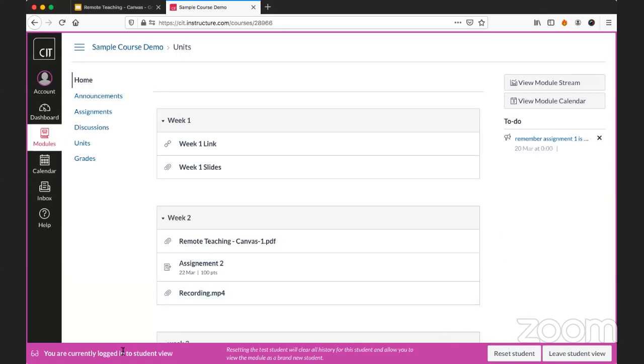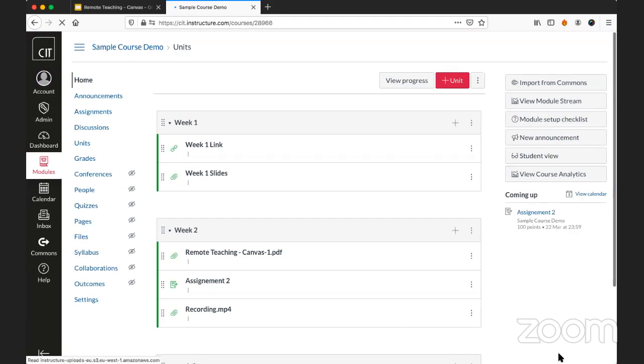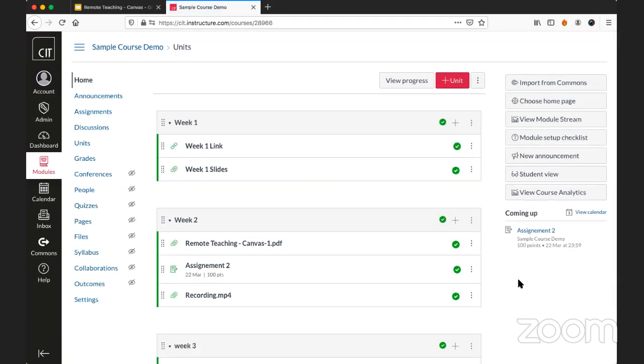And you can tell that I'm in student view because there's this big purple frame and a bar at the base of the screen telling me I'm currently logged into student view. If I want to exit student view at any time, I simply click on this leave student view button in the lower right corner, and that then brings me back into my regular role. So no harm in terms of setting up the course, just to get into the habit of making sure everything is published and using student view as a way to verify that.